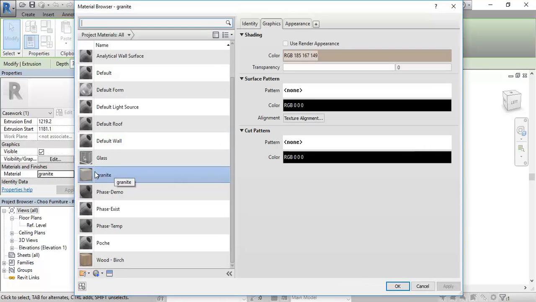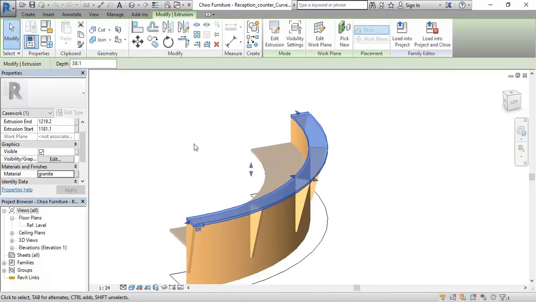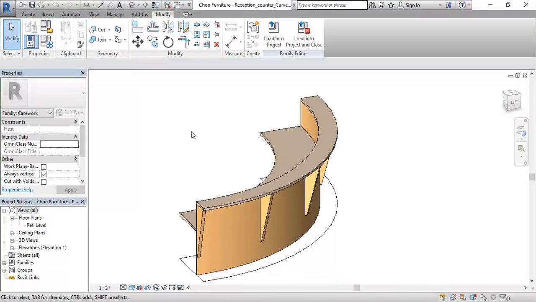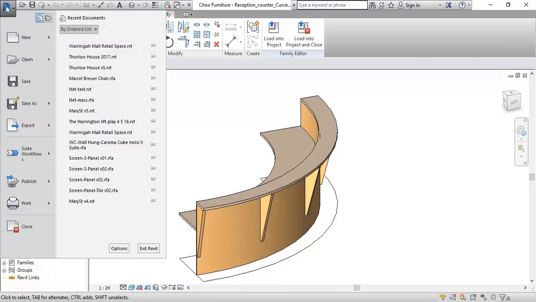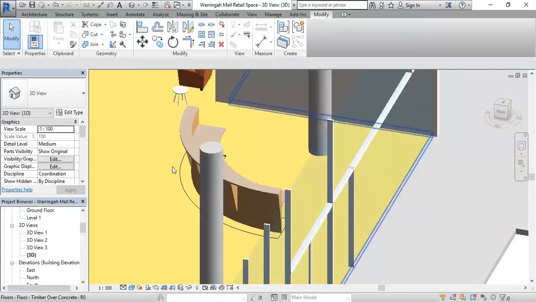Right, so it's got the granite material. I'm not going to change it. I'm going to cancel this, and then instead just close this file. So this is the furniture family that that reception desk has come from. To close it, usually the easiest option is to go to the main menu and choose Close, and that should take you back to the project file.